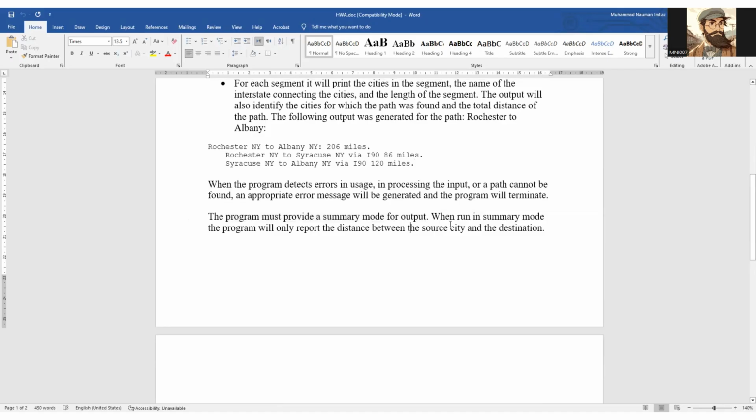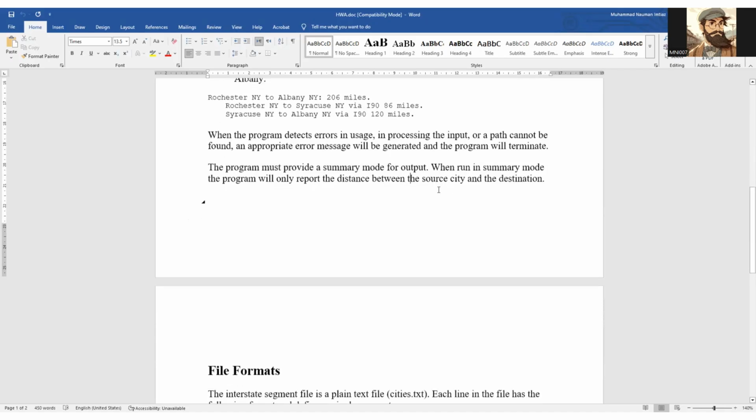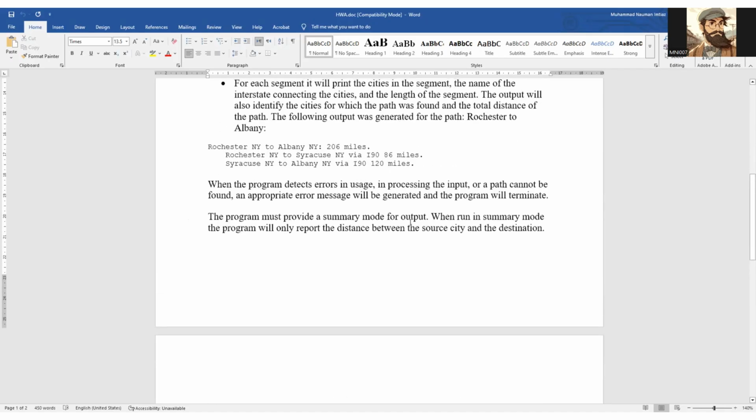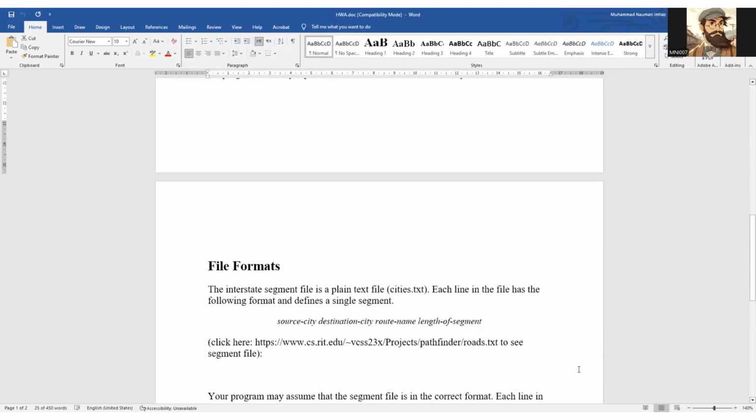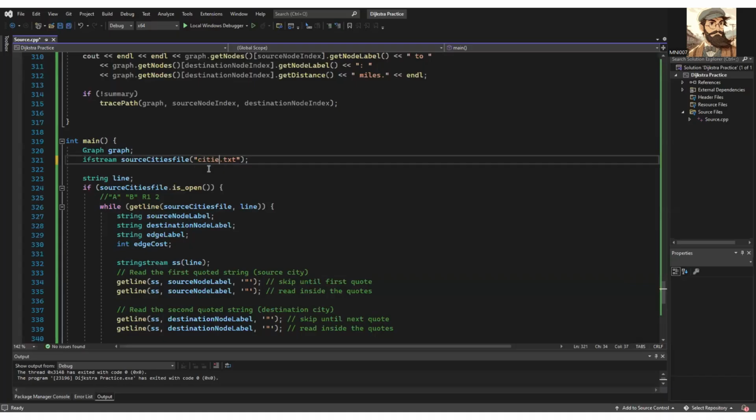If we are in summary mode, then we will only get the distance between source and destination, and if we are not in the summary mode, we would get this complete information. So we have already implemented that. So let me quickly go back to code, and let's now change the file to cities.txt. And let me quickly show you this cities.txt file as well.